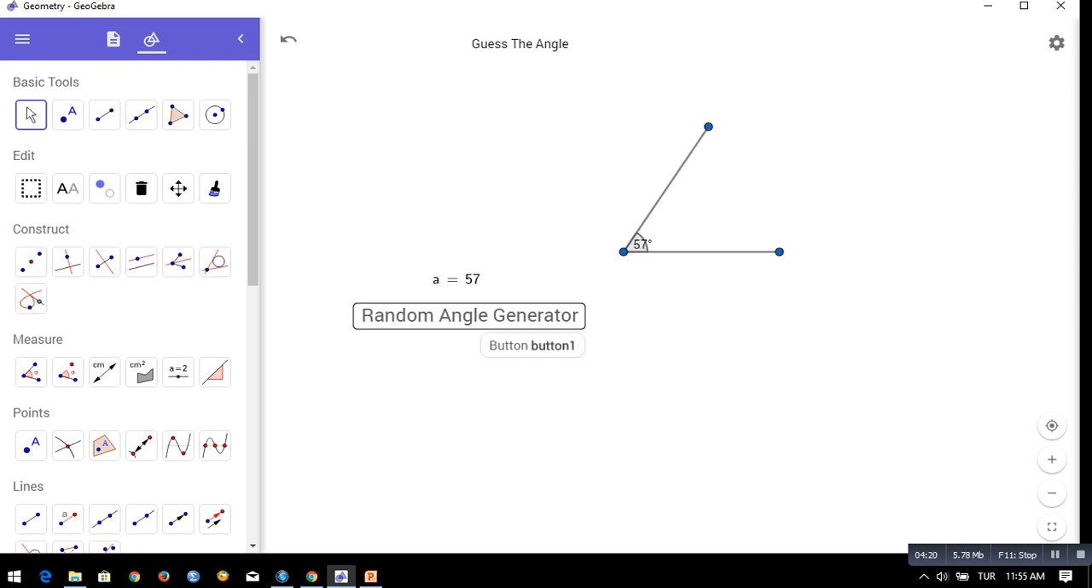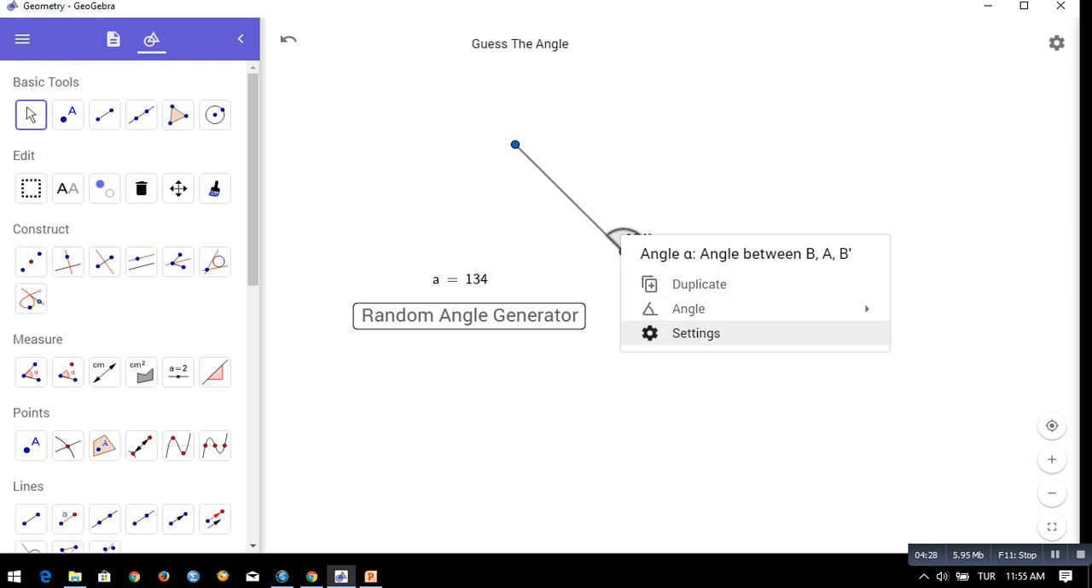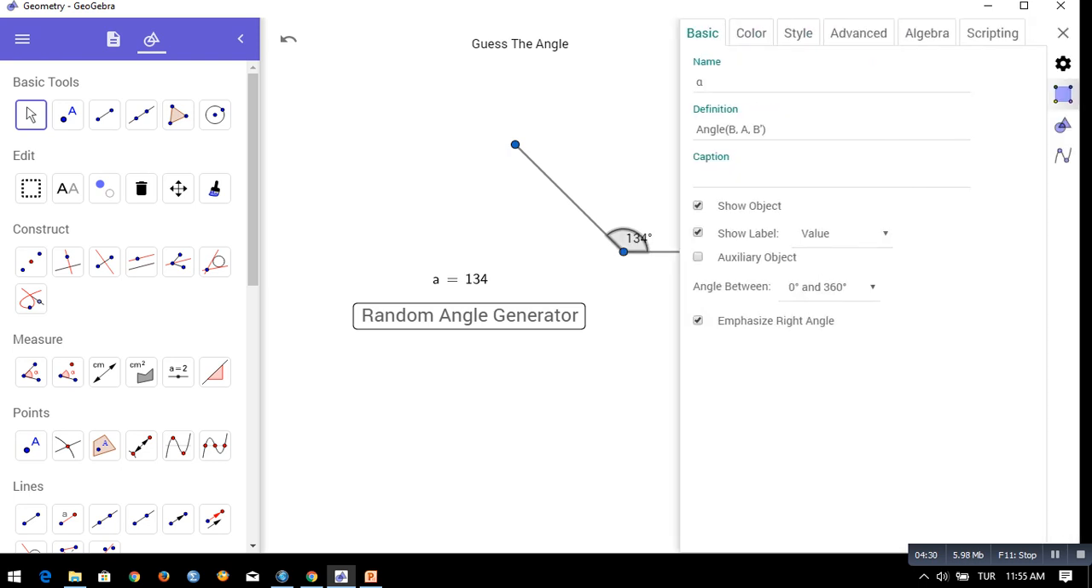Now I'm just constructing the angle, and I need a place to input my guess. The next tool that we are going to use is this input box. But an input box requires an object to connect to.